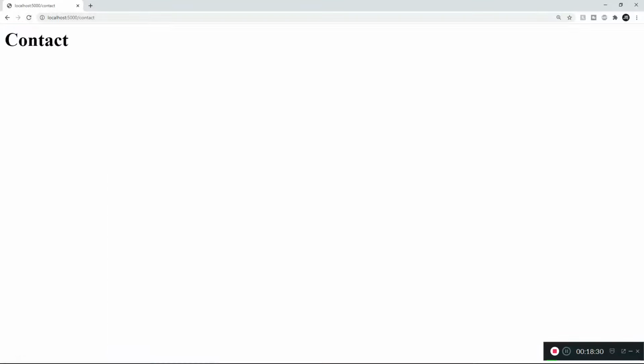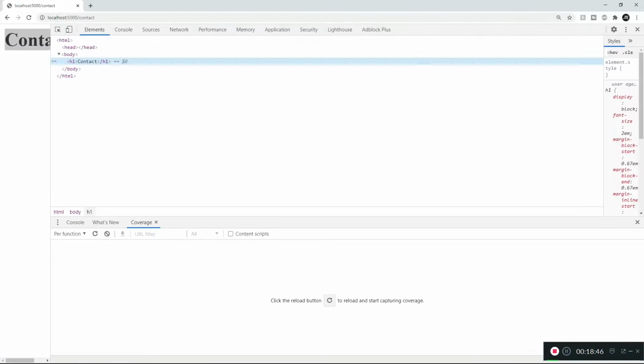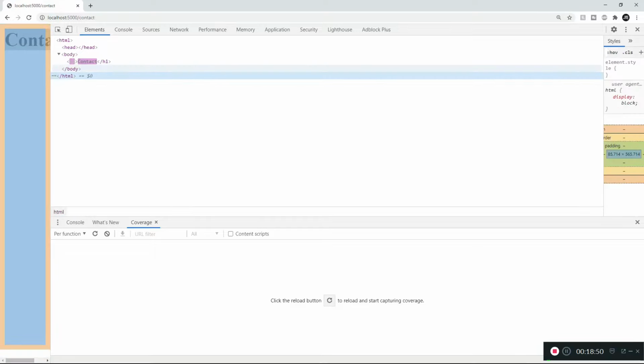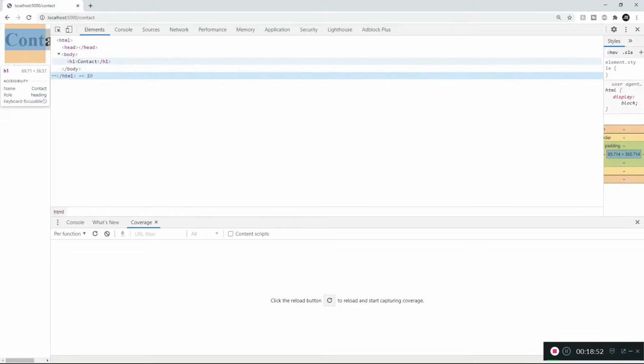So let's refresh, and as you see right here, the text we were returning is no longer just a normal string, it is actually an HTML element. We can prove that by going ahead and selecting the file and then inspecting it. If you inspect on the contact, as you see right here, it's not a normal text element, it is actually an HTML element which says h1, and then you have the text in there.